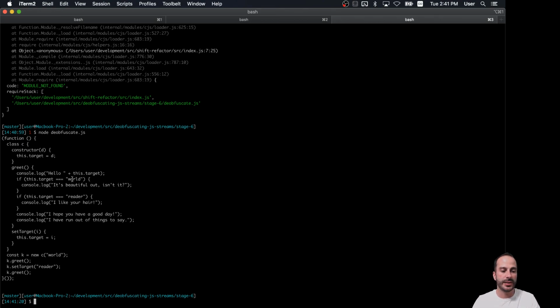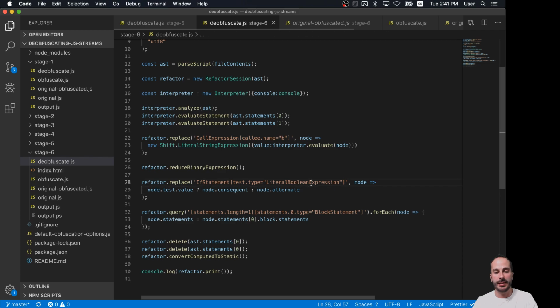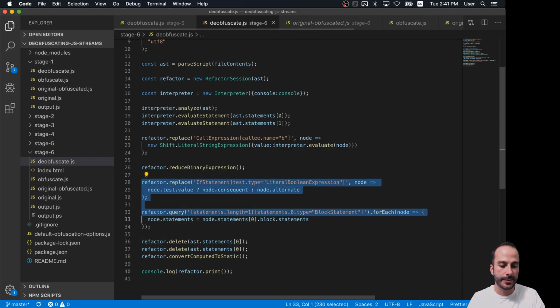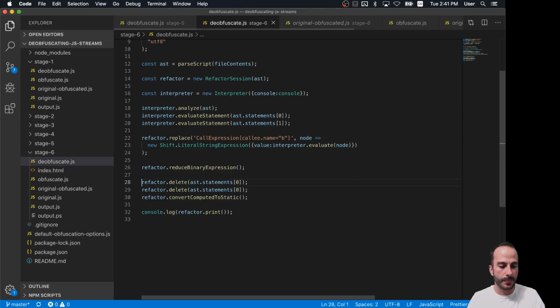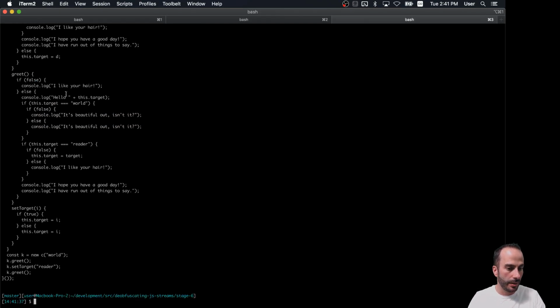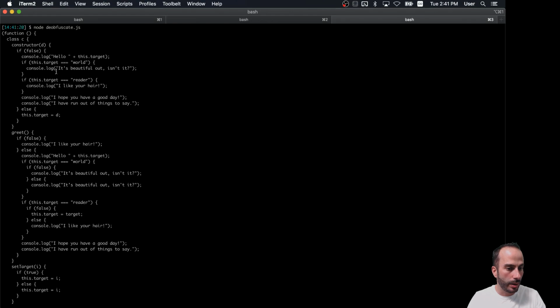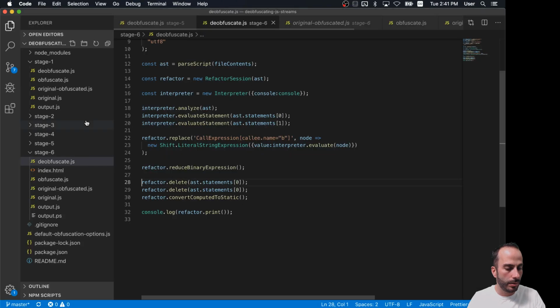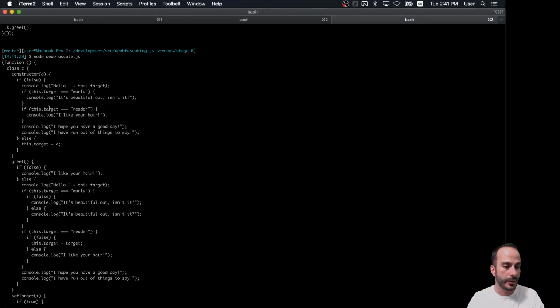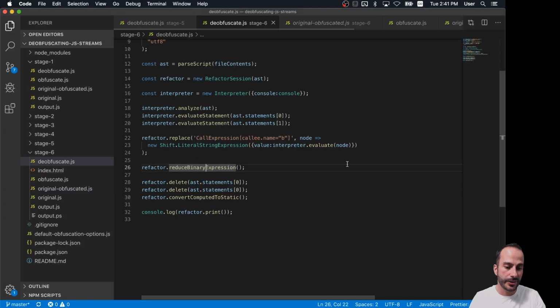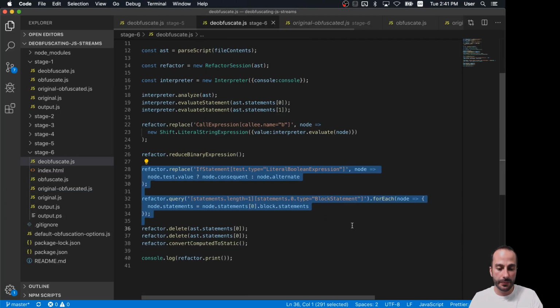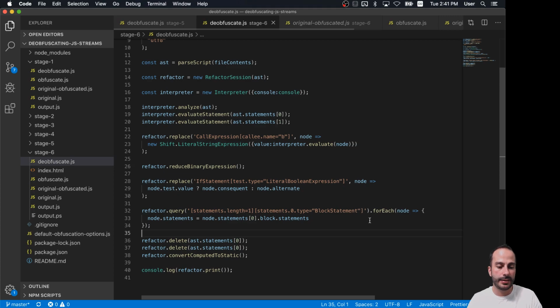Our code has already removed the dead branches in the if statements. Actually, let's get rid of those so we can see it. So our reduced binary expression has reduced things to binary expressions. So we have further reduced how complicated our code needs to be to deobfuscate the dead branches.